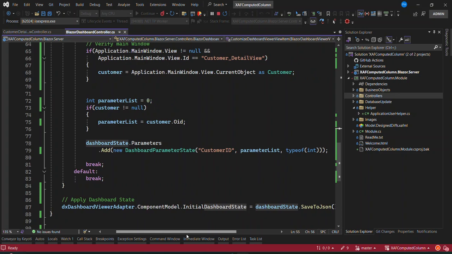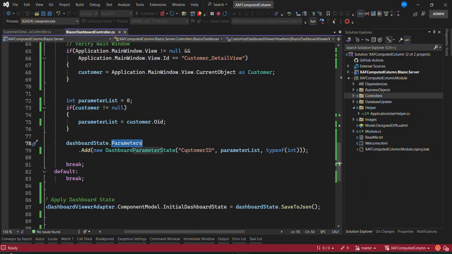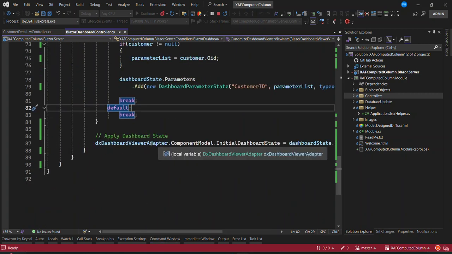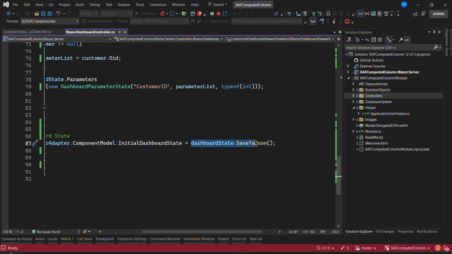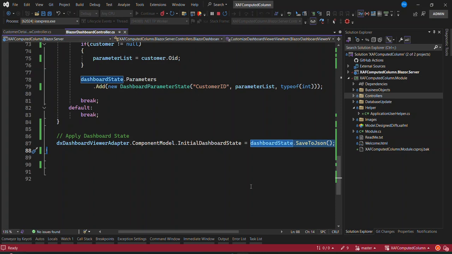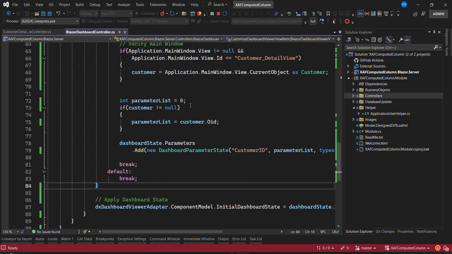So we add the parameter and we say the parameter name is customer ID, and I'm going to put the parameter that I put here, and the type is integer. But if you have a date, you can put a date, you can put a string, anything. And the last thing is to get the information from the dashboard and put this state that you have changed into the dashboard. So you have changed the state for the dashboard and you apply. And this is all that you need.